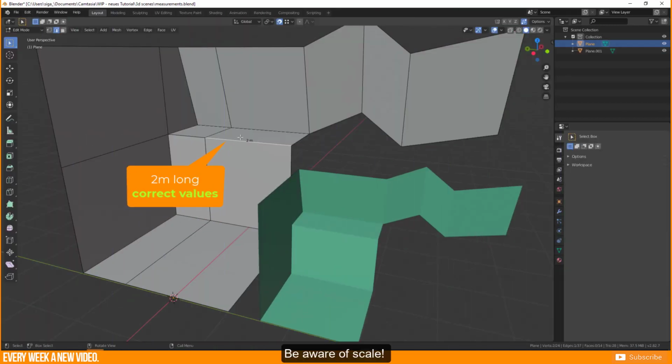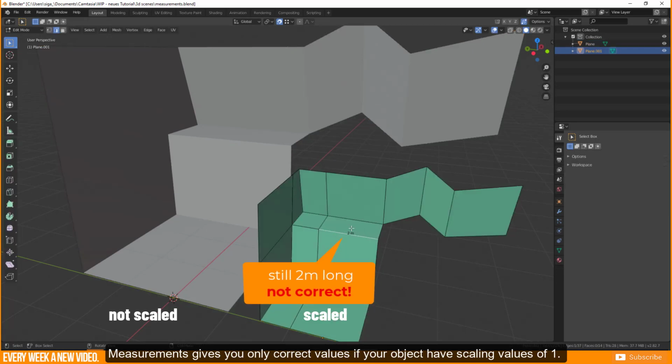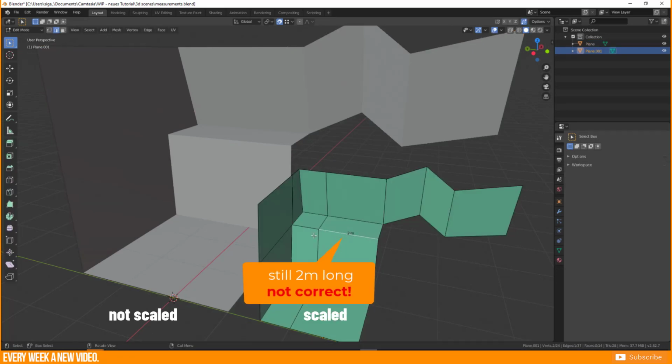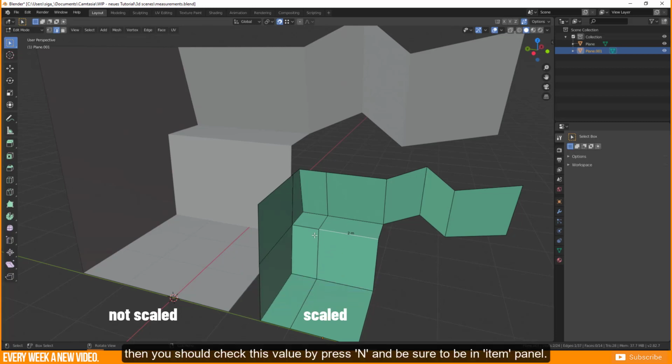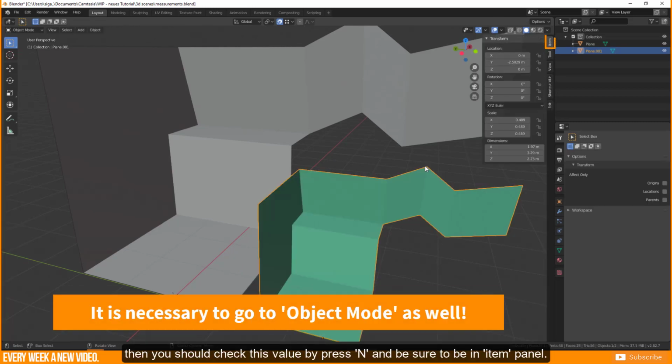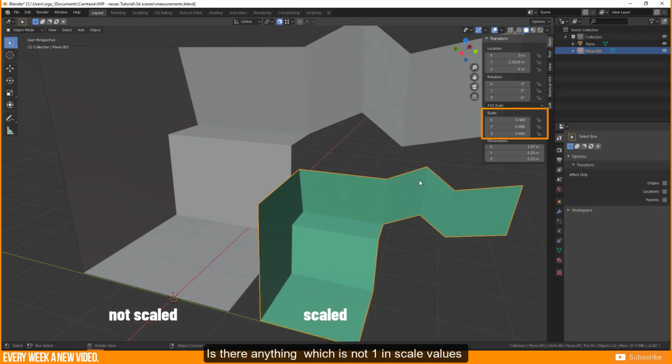Be aware of scale. Measurements give you only correct values if your object has scaling values of 1. If you scale your object at any point of development, then you should check this value by pressing N and be sure to be in the Item panel. If there is anything which is not 1 in the scale values, then you should think about applying scale.